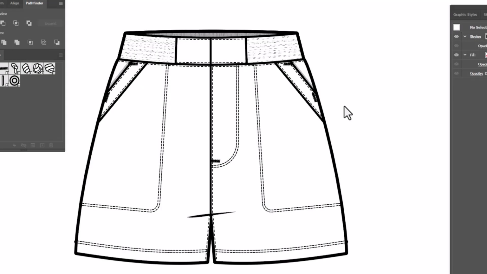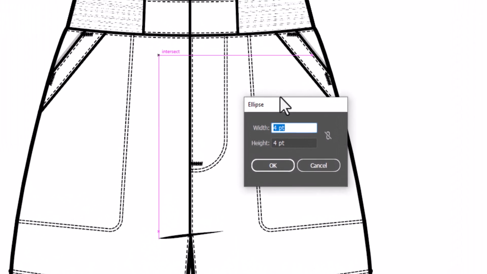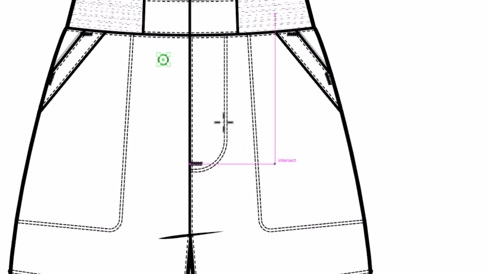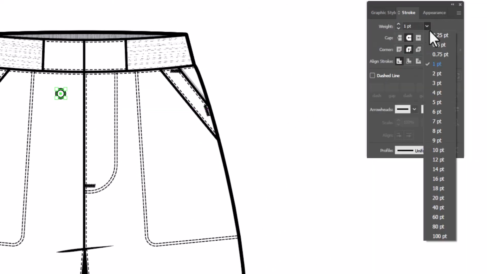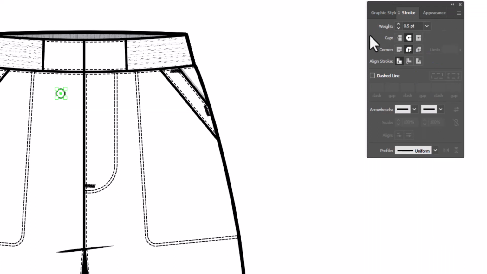Okay, the first thing we're going to do is create the eyelets. So grab an ellipse tool, click on the page. We're going to draw an ellipse that is 4 points by 4 points. Click OK. Let's go ahead and give that a white fill, and I'm going to give it a 5-point stroke, or sorry, a 0.5 stroke. And you can see it's small.